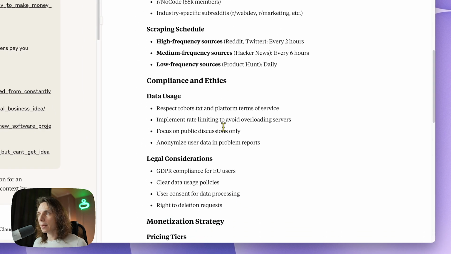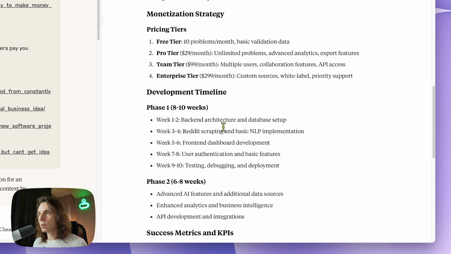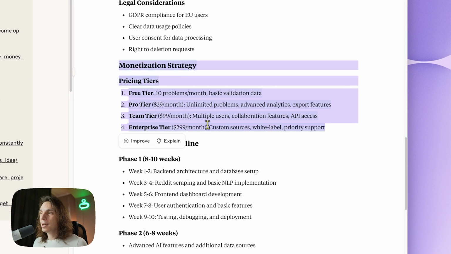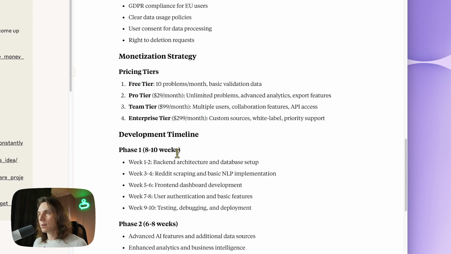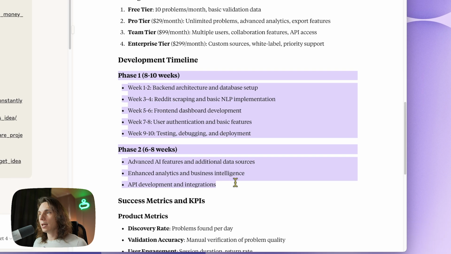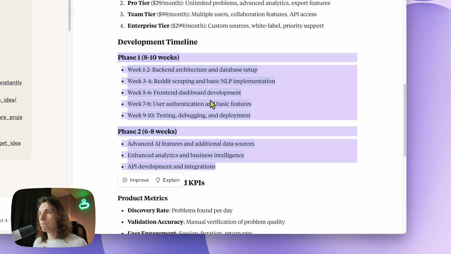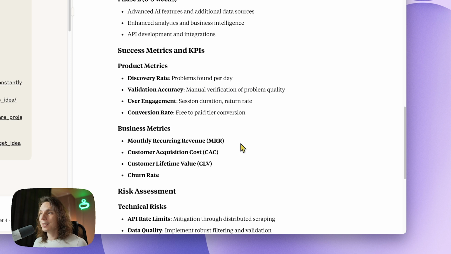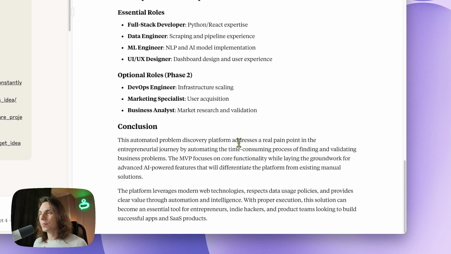Compliance and ethics. Good. Oh, even monetization strategy. I didn't ask for that, but okay, let it be. Development timeline. That's interesting. And here we have 14 to 18 weeks, which is not quite good, but we'll see how it goes. This automated problem discovery platform addresses a real pain point, and so on.